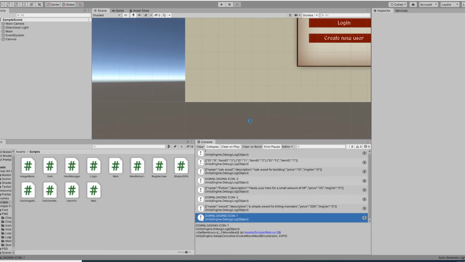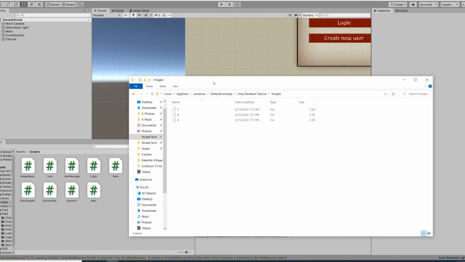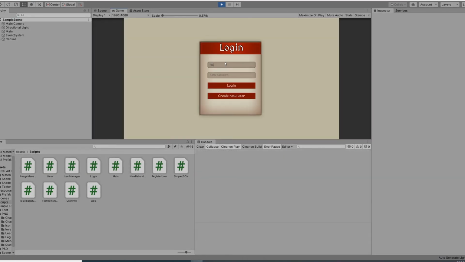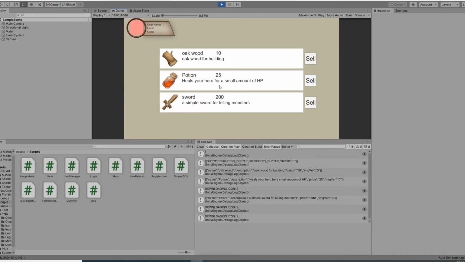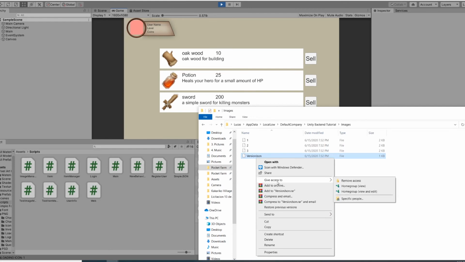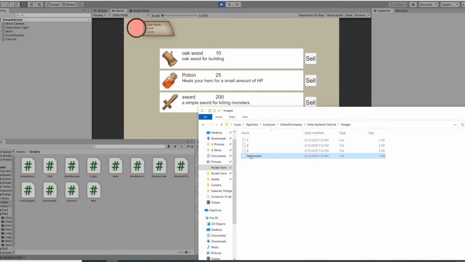Let's try this one more time. So we have our folder here, you can see it's empty. Now we run this, test user 1, 2, 3, 4, 5, 6, log in, we download the icons. And now if we check our folder, we have a version JSON. Awesome. So let's open it up with Notepad.